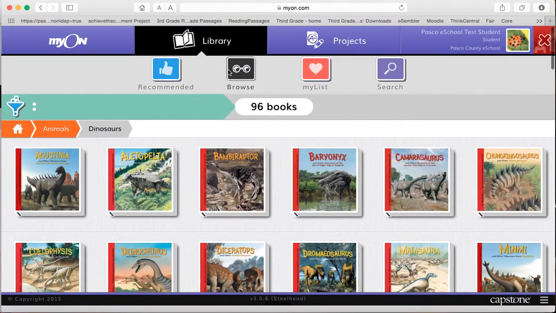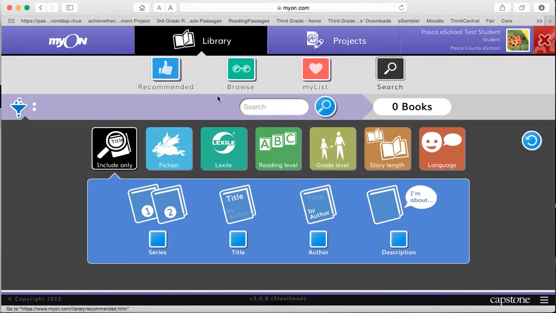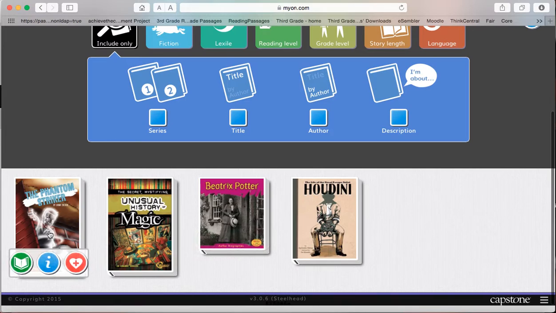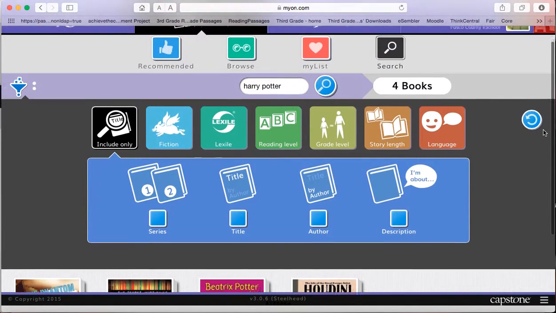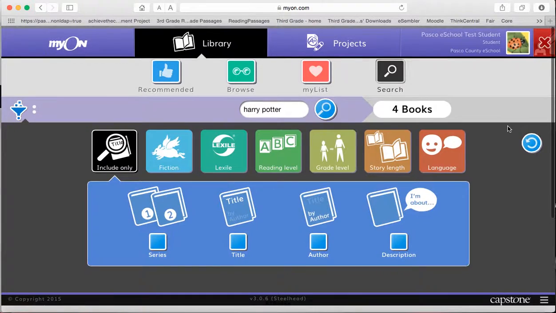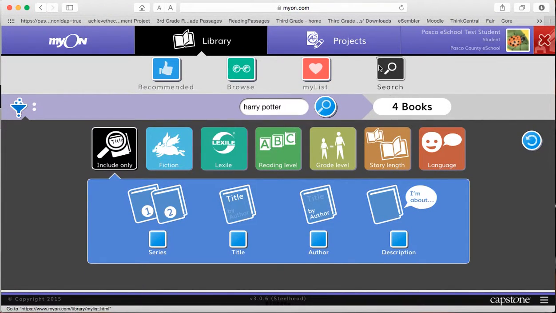You can even search for a certain title. So let's say Harry Potter. Let's see if they have any Harry Potter books. It's saying that there's 4 books for Harry Potter. Now these aren't Harry Potter books, but they have some of the words, Beatrix Potter, some magic books that might go along with Harry Potter books. They might not have all the books that you want, but there's quite a few in there. So that's some ways that you can search for books.